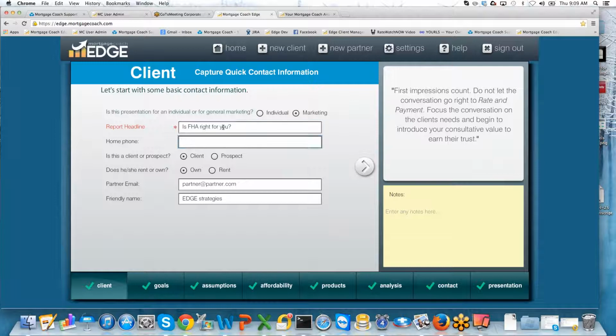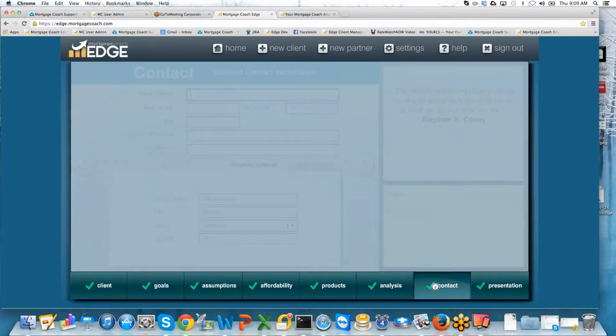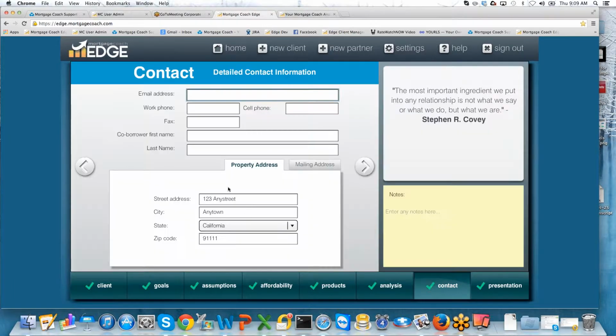Now, the good part about making something a marketing report is that it removes any borrower data from the presentation. So you'll have a report headline instead of a first and last name. And then under the contact area where we would normally have a property address, we still have it here, but it doesn't show up on the presentation.